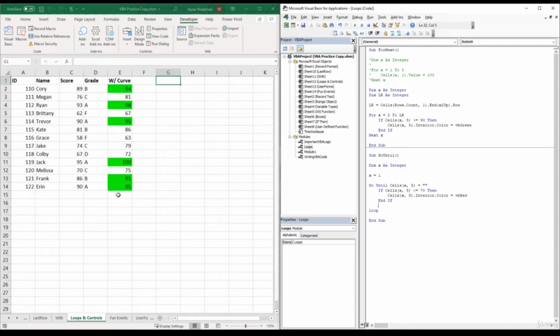Now this next line of code is very important, and unlike the for next loop, which automatically increased x by 1 every time it completed one cycle of the loop, inside the do until loop, we need to specify how much we want to increase x by per loop. So we need to type in x equals x plus 1 because we want to go down one cell each time. And that's it.